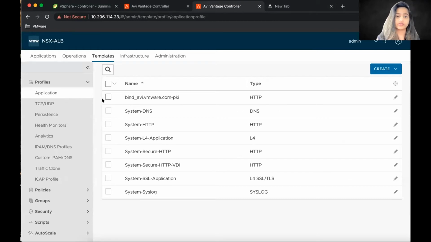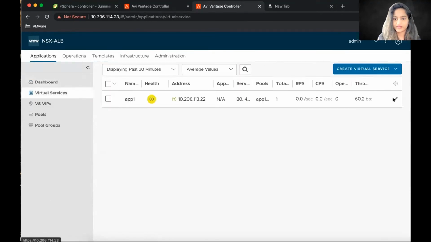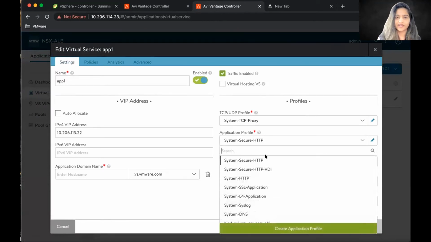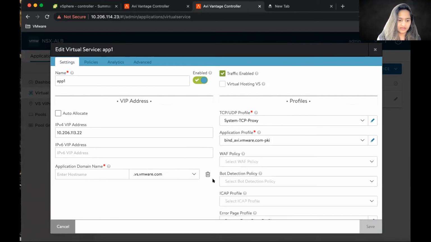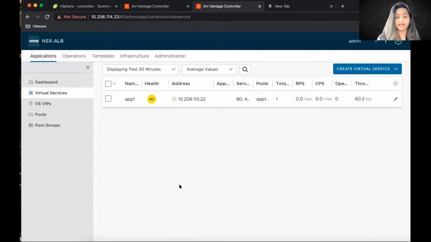Now we are going to attach this application profile to the virtual service. Let's go back to Applications, Virtual Service, Edit. Under the dropdown for application profile, we are going to select the profile that we just created and hit save. With that, our setup is ready. I'm going to bring up my terminal and we can test it.